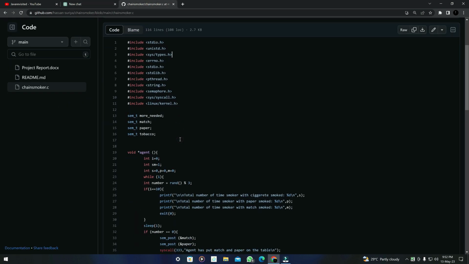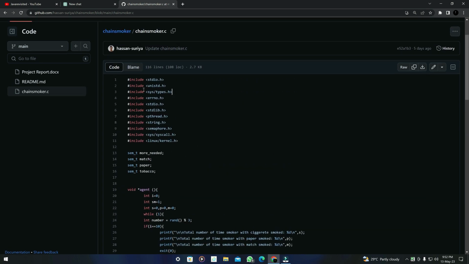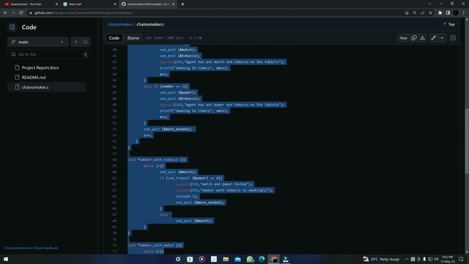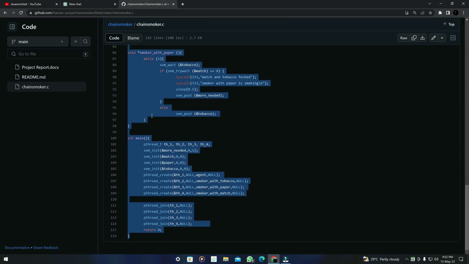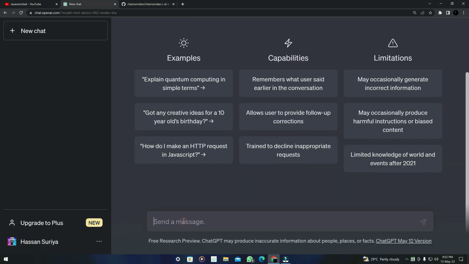I have a university project which is called the chain smokers problem. I'm going to copy it. You can also get it from the internet. Also, I will give you the link of this code, a GitHub repository of this code. So I'm going to copy it and paste it right here.